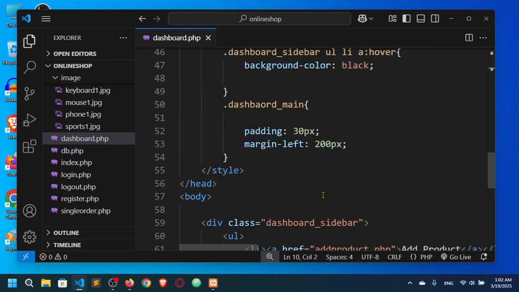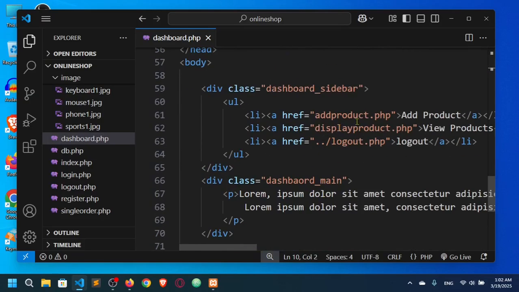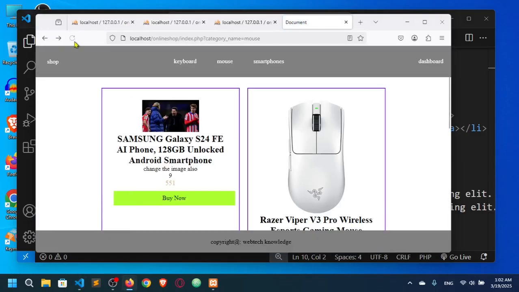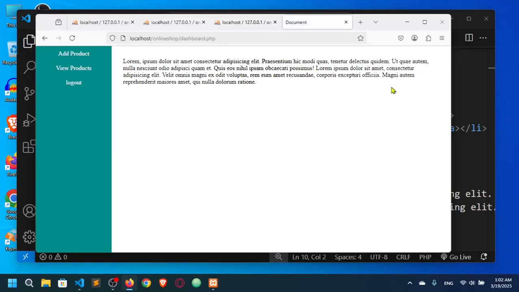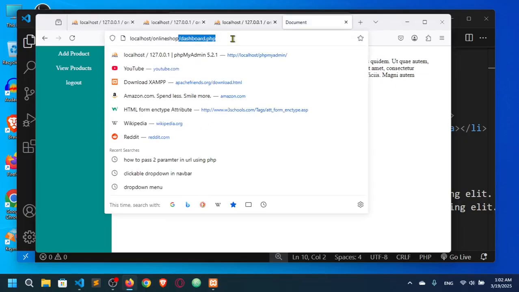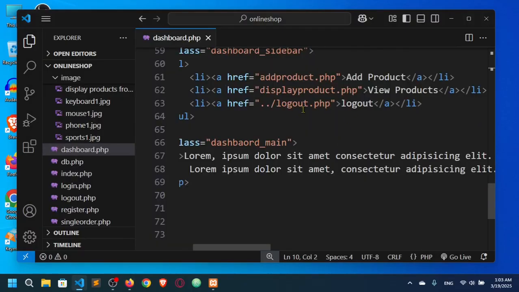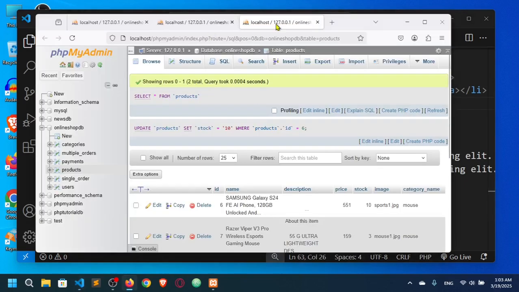And here you can see we have add product, display product, and things like that. Let me refresh once again, go back, and go to the dashboard, and here you can see this is dashboard.php. Everything is all right here. I have logout here, right? So I'll go to logout.php, and now I'm going to log out first.